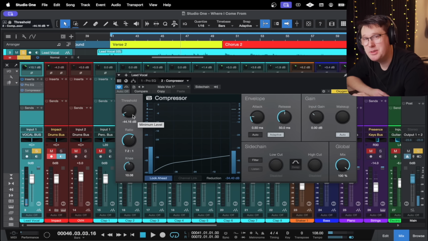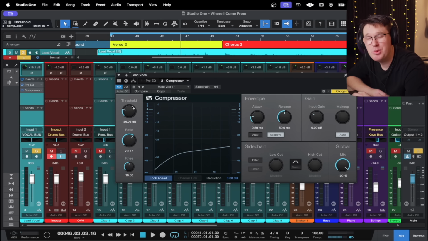So right there, it sounds like it's going through some sort of rat pedal, basically a distortion pedal on your guitar. It gets pretty gnarly. I'm going to bring this threshold knob up to where we're getting, like I said, about 3 to 6 decibels of compression at the loudest portions.